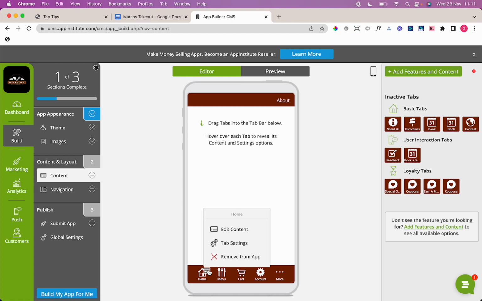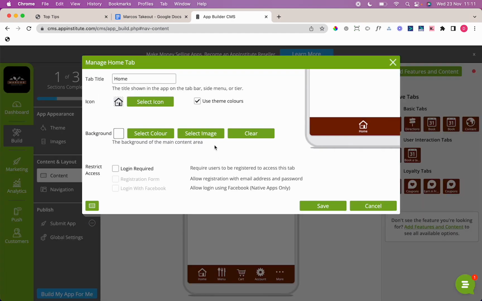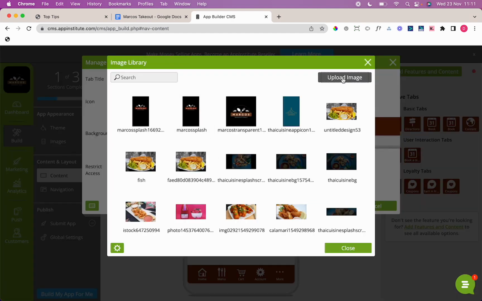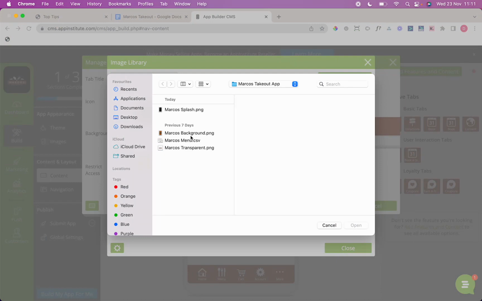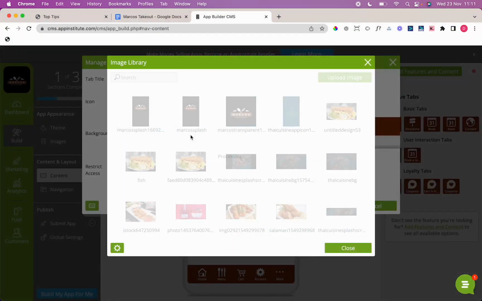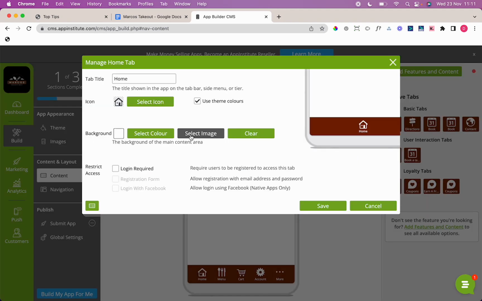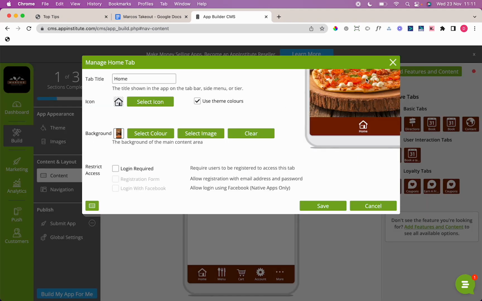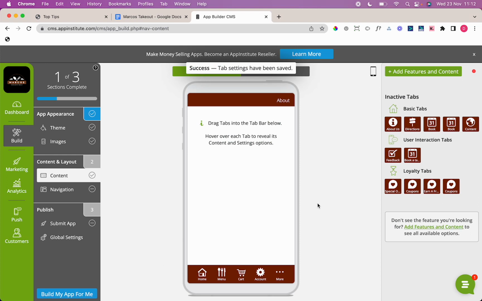So what I'm going to do is just go into tab settings. I'm going to click select image, and I'm going to upload my background image that I've pre-created. So this is the logo on a nice image of some food that we offer here in the takeout. So I'll upload that, and I'll wait a moment to see it's loaded on the right hand side menu, that right hand side preview there. And once that's done, I can press save. So now I can move on to the menu.